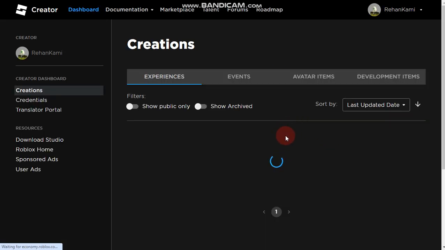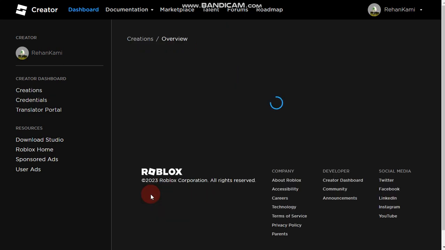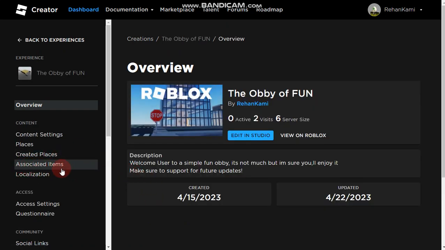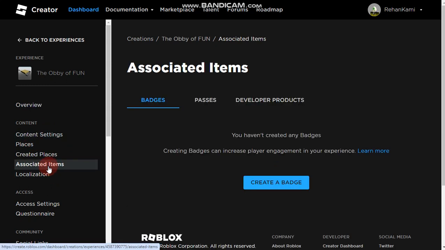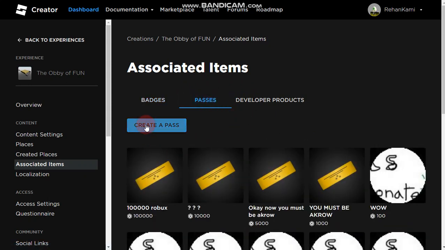Then you'll be taken to Roblox developer or something. Then click your game. After that, click associated items in the content. Then click passes. And then click create pass.